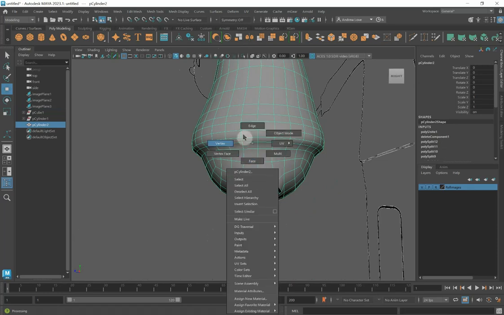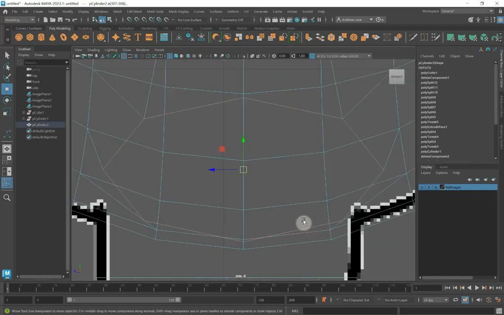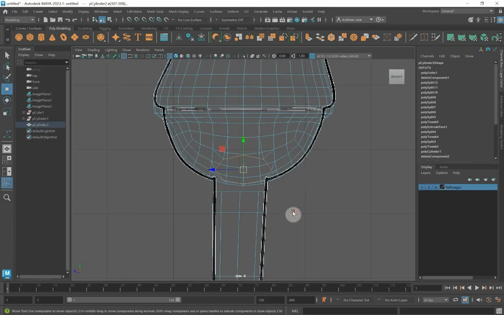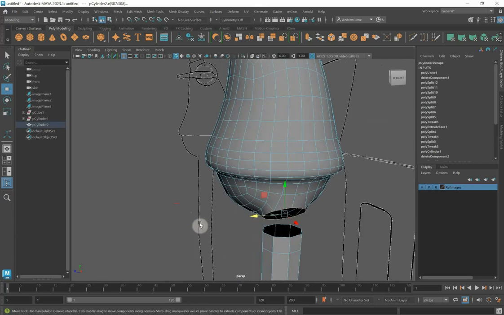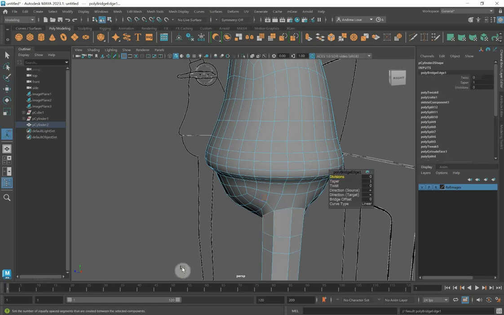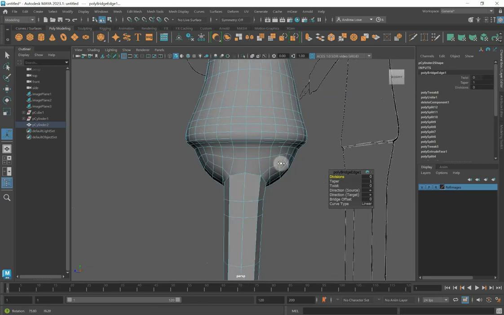Now, if I go edge, I think in the side view, I hit F to focus. That looks quite a little bit further back than that. So I'm just going to bring that forward a little bit. Come back out. Then hold shift. Double click. And that's got that edge loop. And then I'm going to go bridge. Bridge the two together like that. Now you can see there's a bit of a crimpling and whatnot. So we want to get rid of that in a minute.